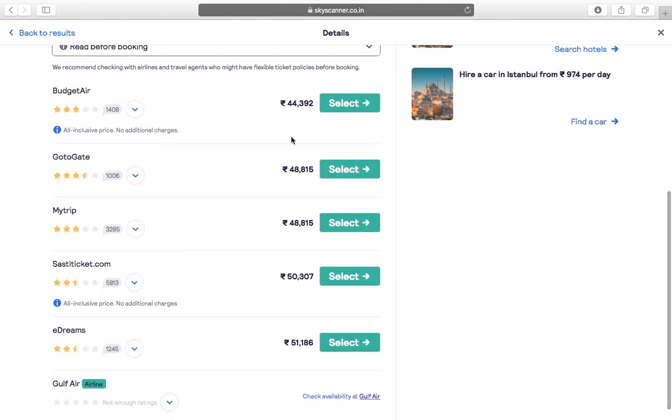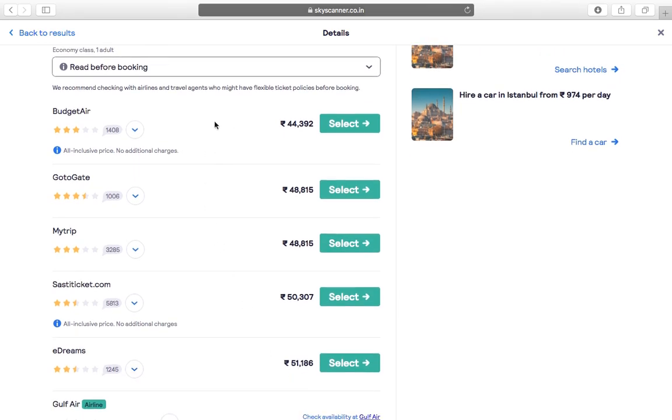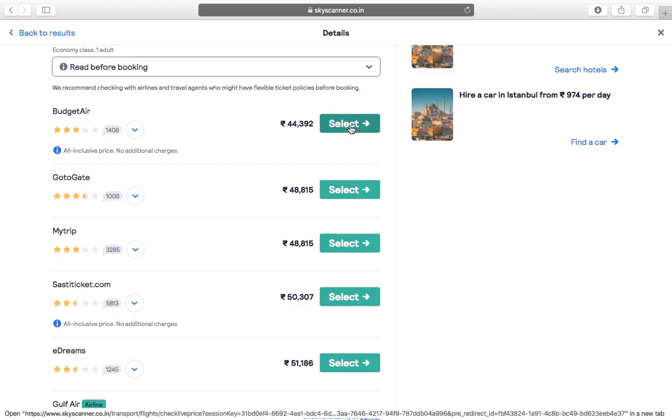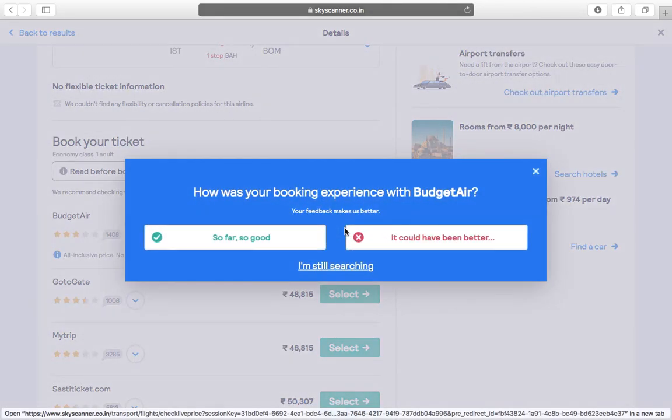Now, the options. Do you see the price list here? There are a lot of different websites offering the same flight for different prices. Budget Air, Go to Gate, My Trip, Sasti Ticket, eDreams, Gulf Air. And see the price difference. So what I do and what you should do is you should go for the first one. Trust me, don't look at these reviews. I mean, obviously, if you want to, you can, and you can decide where you want to get your ticket from, but then you won't get the best price. I'm going to go to Budget Air and I'm going to select it.